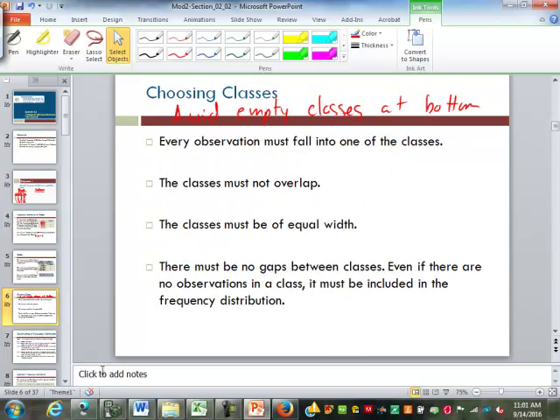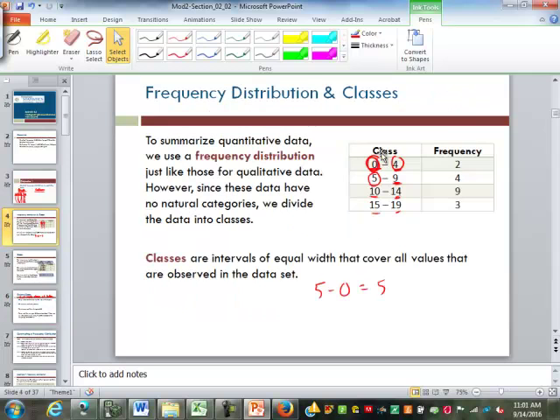So we would have to go, instead of 0 to 4 and 5 to 9, we have to go 0 to 4.9 and 5 to 9.9 and 10 to 14.9 and so on. That way there would be no chance of a data value falling in between them. Even if we don't have any values in our data set that fall in those gaps, we still have to design those classes so that if we gather more data, there's no chance of any of the new data falling in those gaps either.